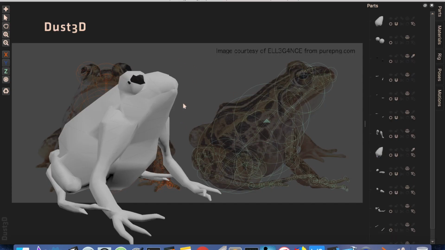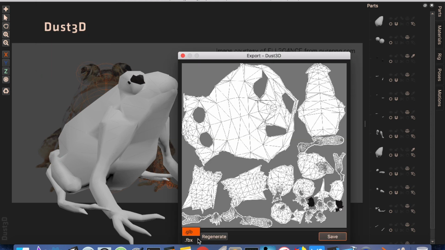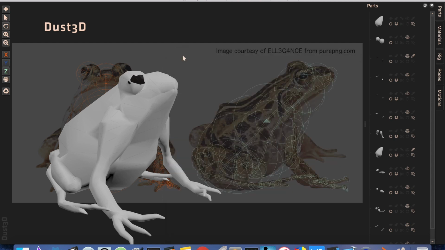Open the DS3 file in Dust3D, then go to File, Export as Object to export it as an object file. Most 3D printers support object file.